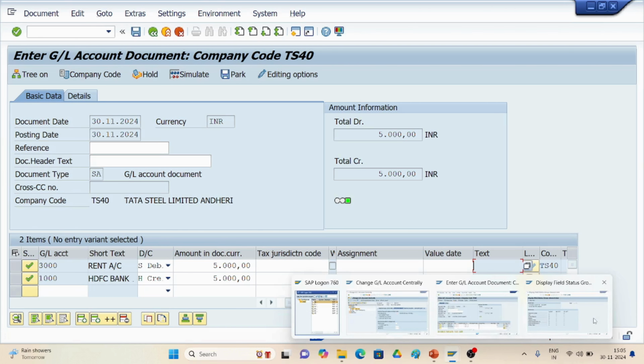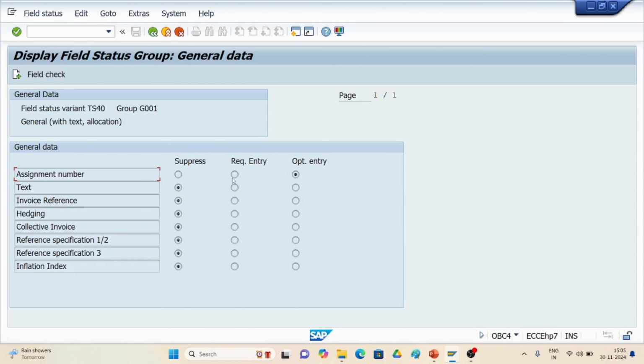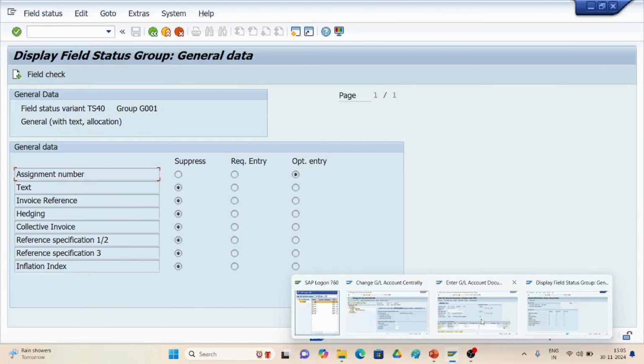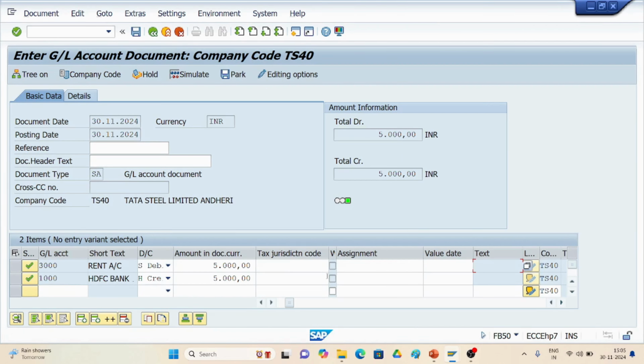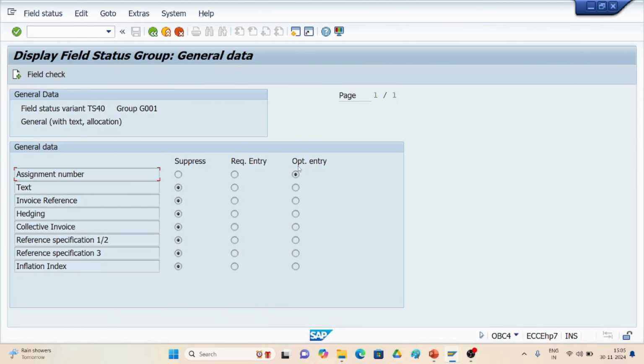If you set the assignment as required, you have to fill the assignment column. It is necessary and mandatory. If you don't fill it and press enter, the system will throw an error that this is a required entry to be filled. What is optional? You can see here the optional button. I have put the assignment number as optional. Optional means that if this is selected for the field, then the field is displayed in the document, but we may or may not provide the information in the field.